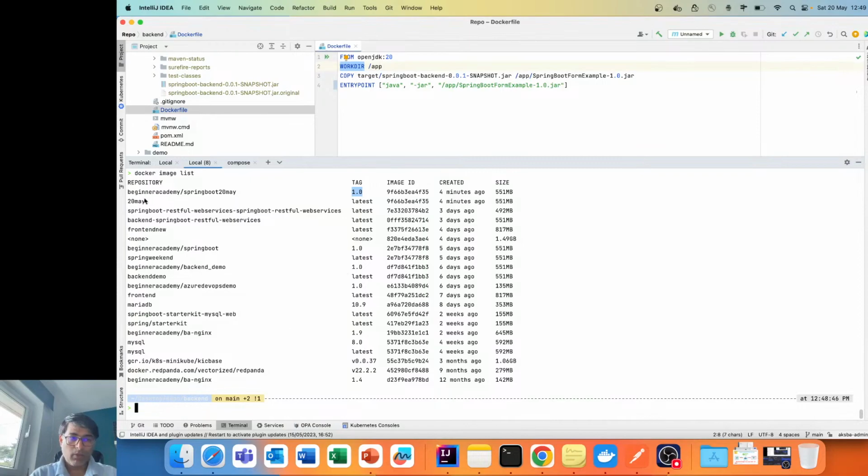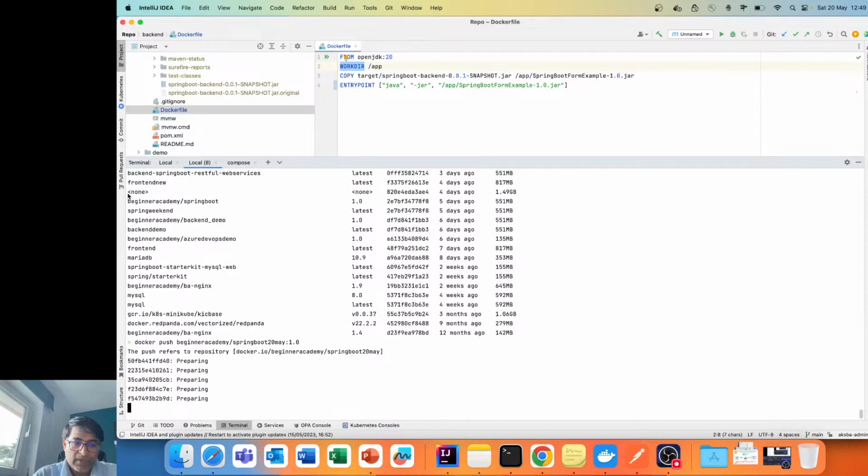So now what we will be doing is pushing this particular image to our Docker Hub. Let us do that bit. Docker push, and then version 1.0. If I say docker push, it started preparing. It may take probably a couple of seconds, but it should be able to push quite fast.